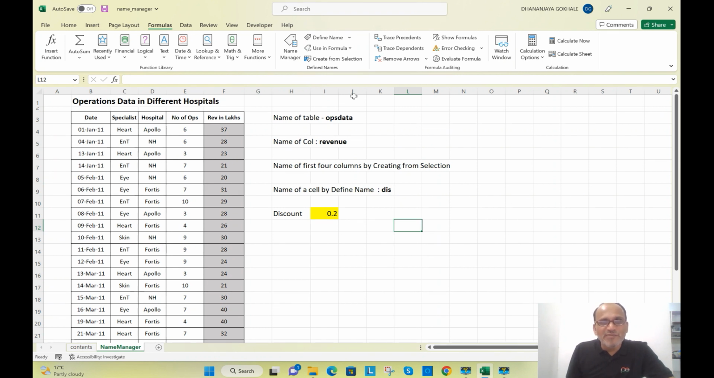Now there is one more tab here which says create from selection. Create from selection means, as I had told, it is a quick way of naming. Here we have selected one particular column and named it as revenue. Supposing we want to do the same job for 4 columns, or for all 5 columns of the table, we could do it quickly by using create from selection, right?